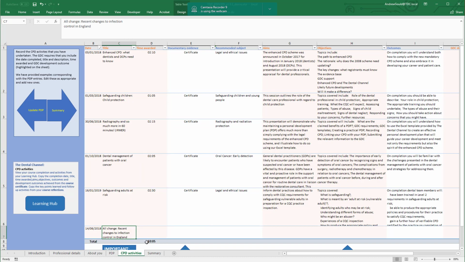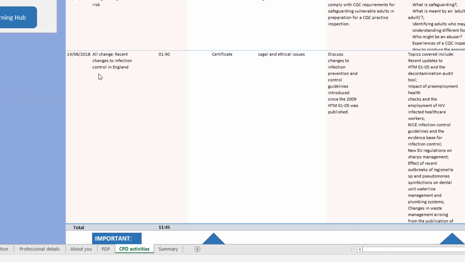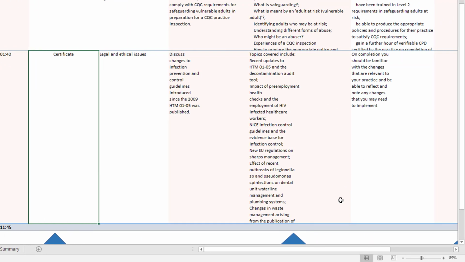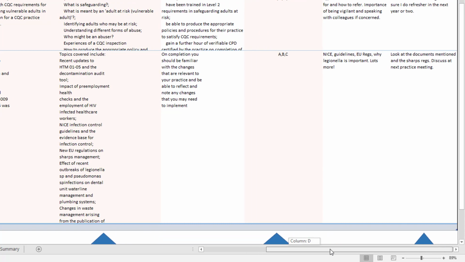Right, let me add the rest of the information. So I've added the information: 14th of June 2018, the course title, the time awarded, 1 hour 40 minutes. The time does need to be accurate. It mustn't be rounded up to the nearest hour. That only happens at the end of the CPD year. The certificate, a recommended subject, legal and ethical issues, aims, objectives, outcomes, development outcomes A, B, C, which is actually different from the information provided in the provider's course information. What did I learn? And some follow-up activities.